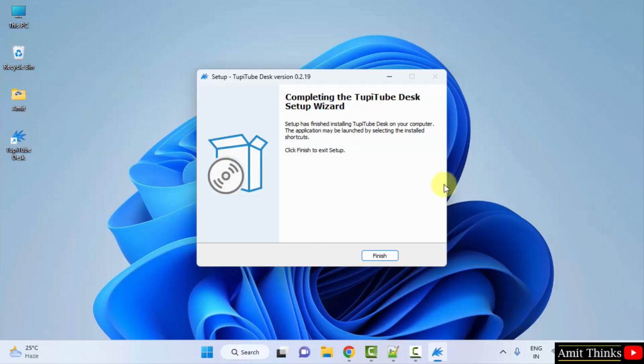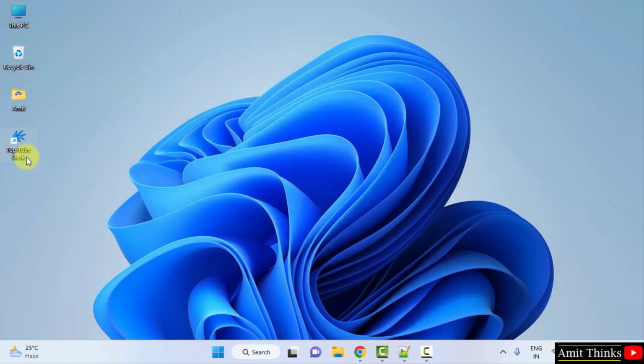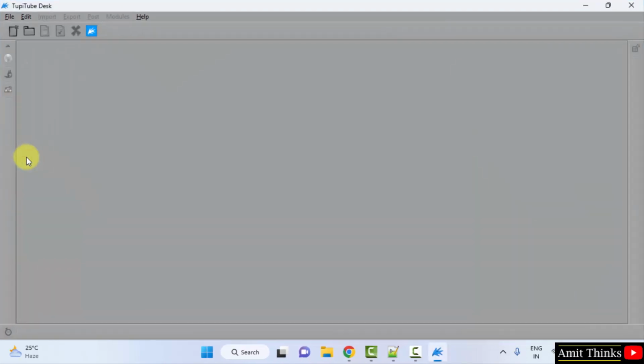The setup completed. Click finish. It also created a desktop shortcut. Double click on it to open. So it started for the first time.